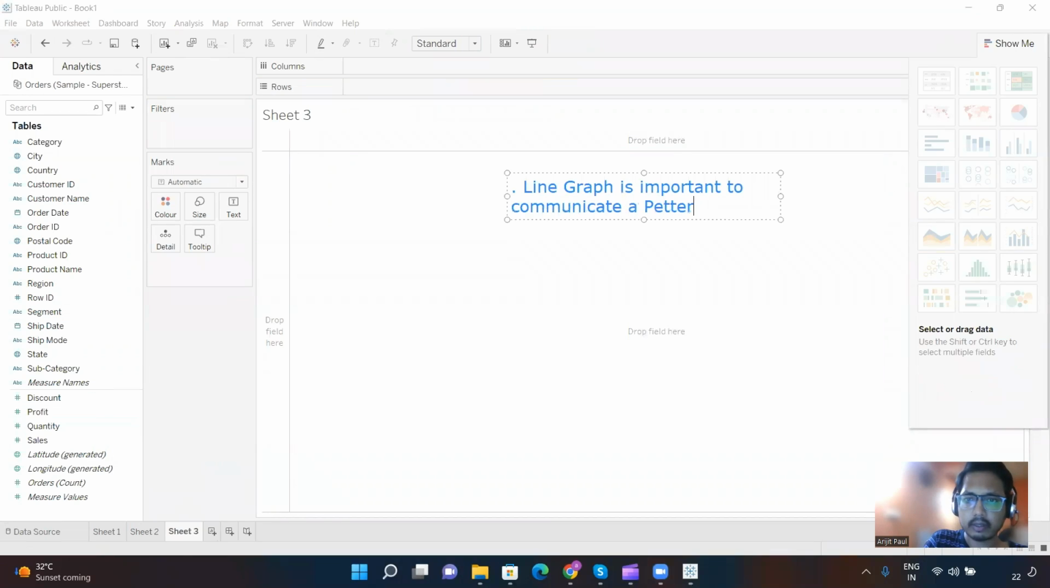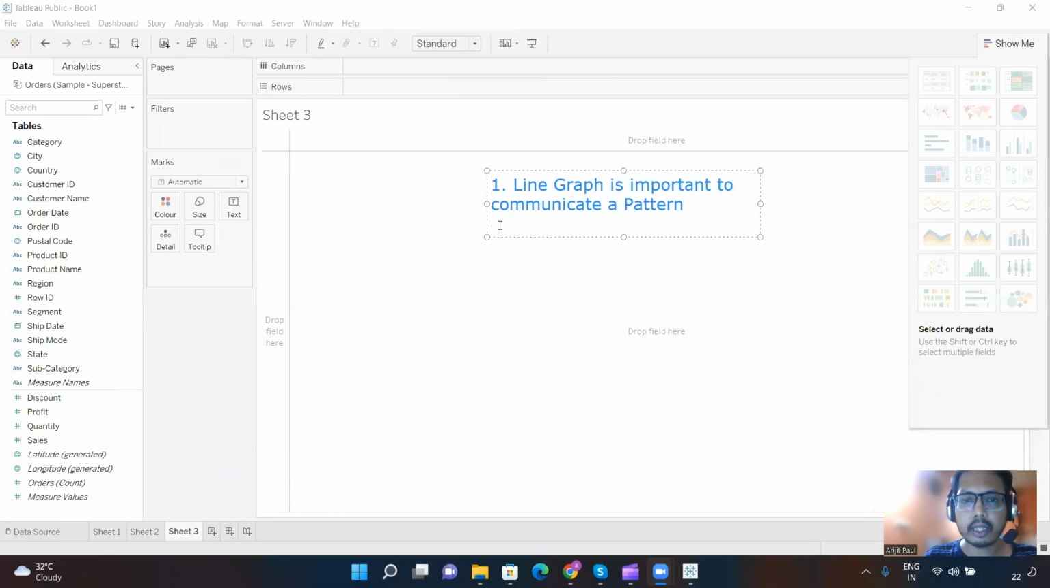Communicate a pattern. For example, if you communicate any sales pattern to your leadership team, you can utilize this line graph. Second thing is that to generate a line graph, the data which you want to analyze should be in the rows.